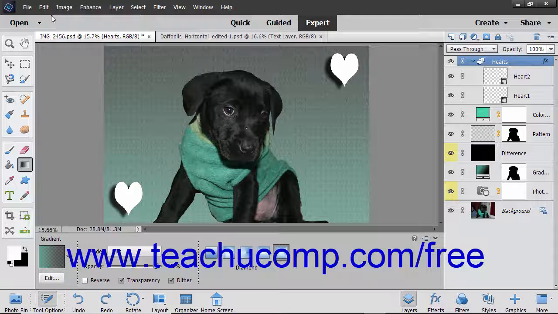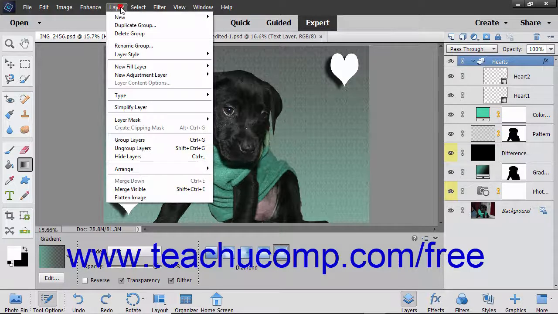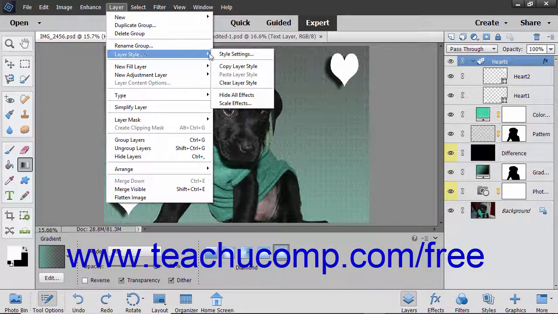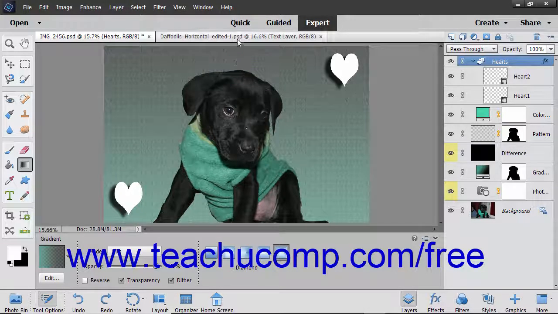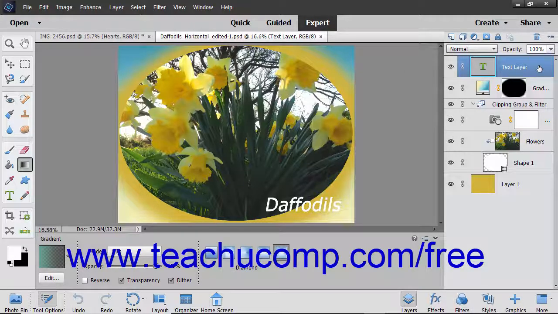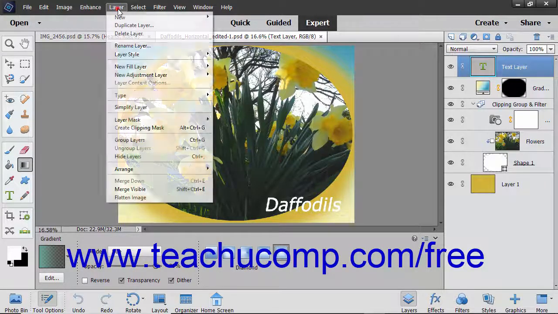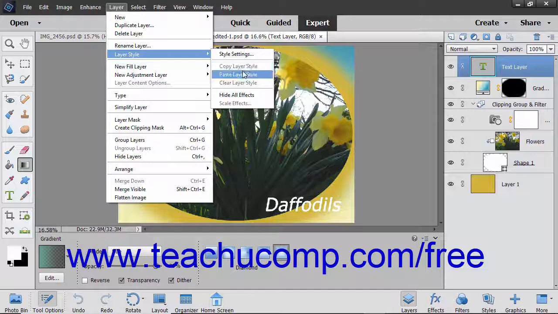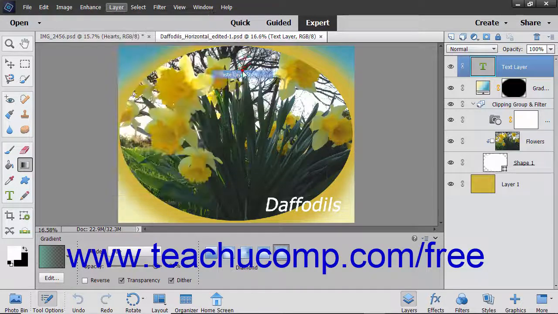To copy and paste a layer style onto other layers, select the layer with the layer style to copy, and then select Layer, Layer Style, Copy Layer Style from the menu bar. Then select the layer onto which you want to paste the layer style, and choose Layer, Layer Style, Paste Layer Style from the menu bar.